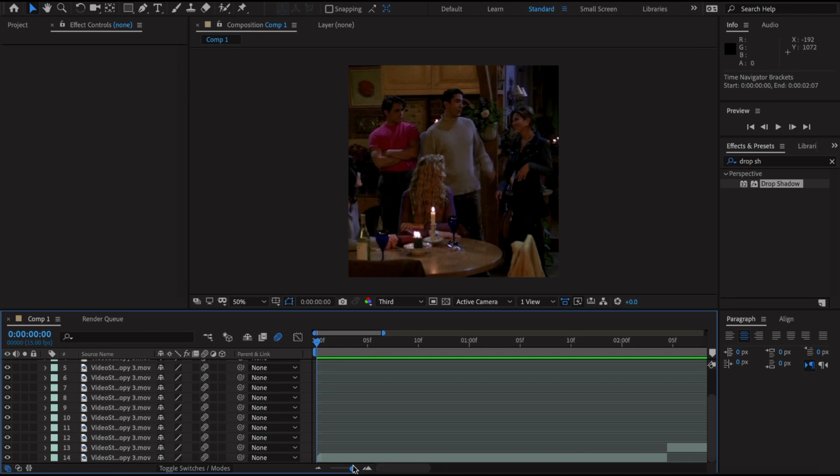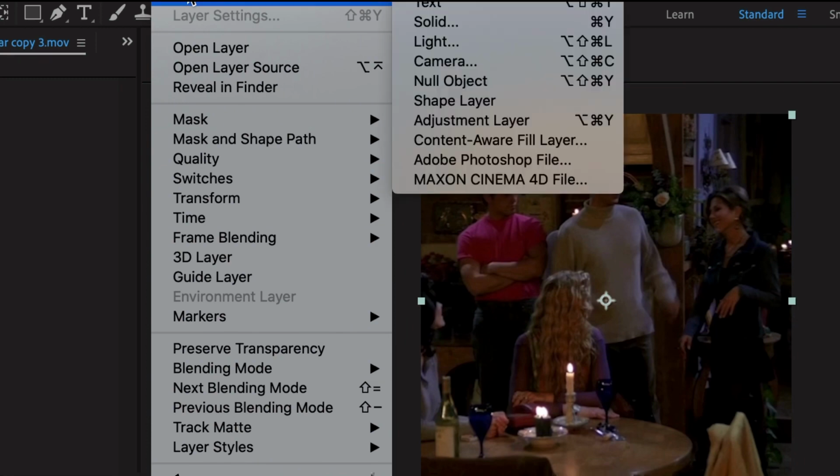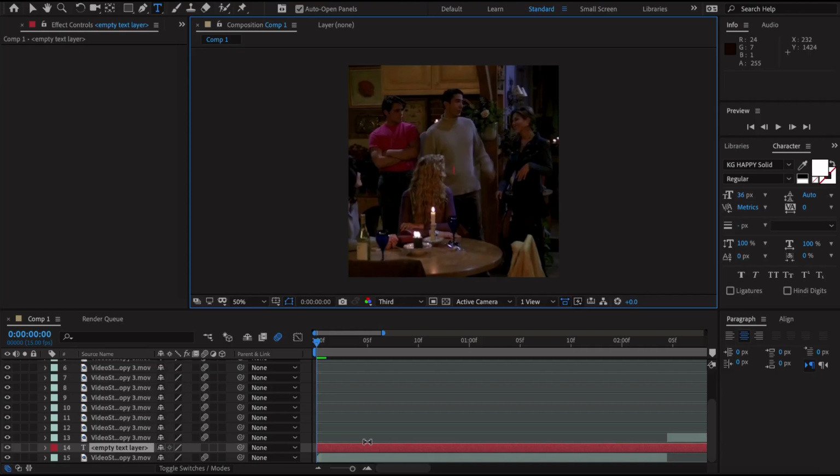All of that aside, let's get into the tutorial. First of all, obviously you're going to go up to layer and you're going to go to new and then you go to text. You're just going to type in your text.